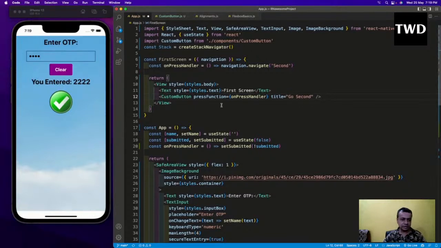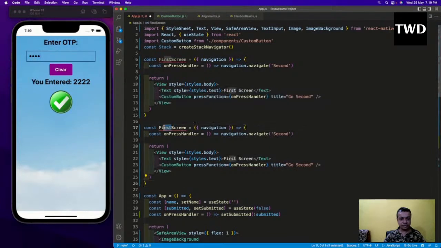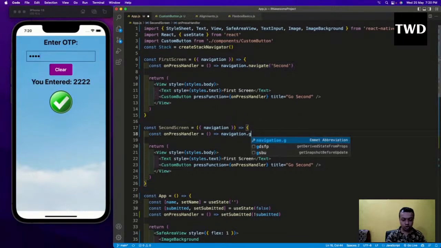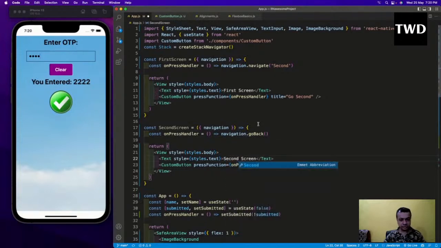Now we have a second screen also, we have not yet used it, so we're going to have that also here. Copy this thing, because we need to go from one page to another, so we're making these things. Second screen, again the navigation will go, onPressHandler, and this time navigation.goBack. There is something known as goBack, and it does what it says, it goes back to whatever is there. So body is there, and it will be Second Screen, and onPressHandler, and Go First. Okay, Go First is there, save it.